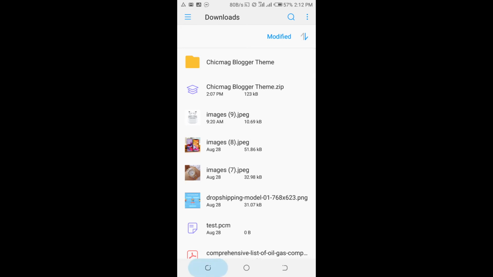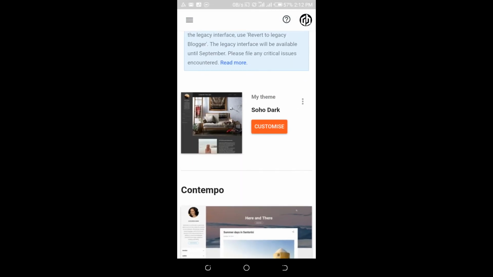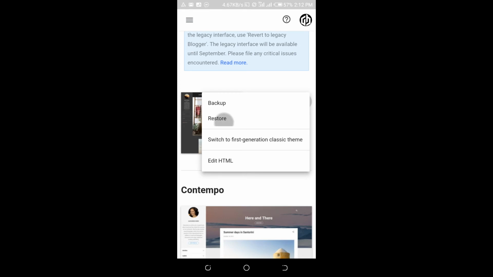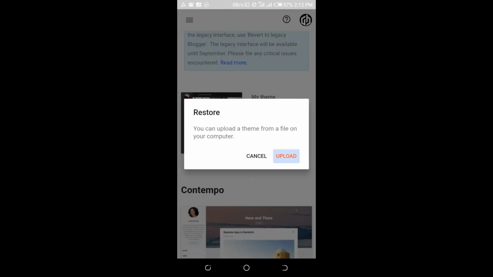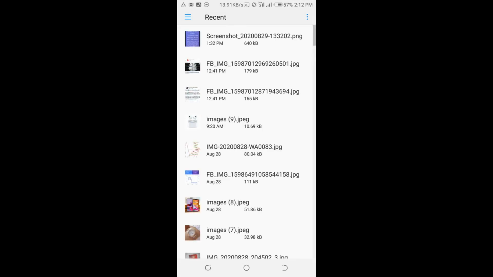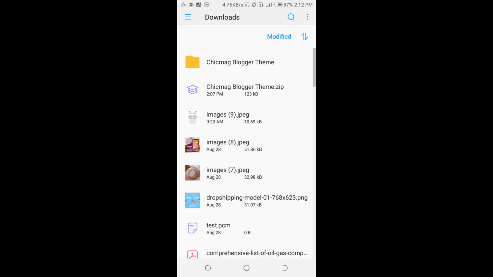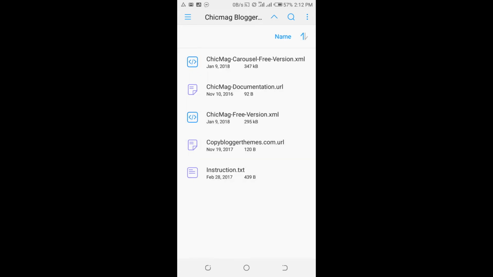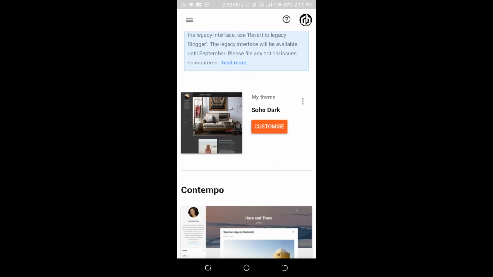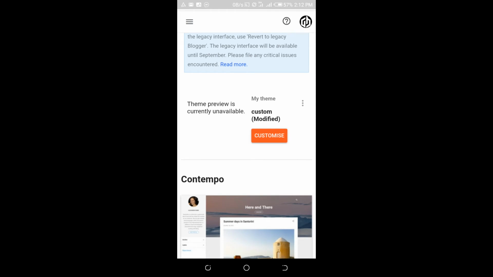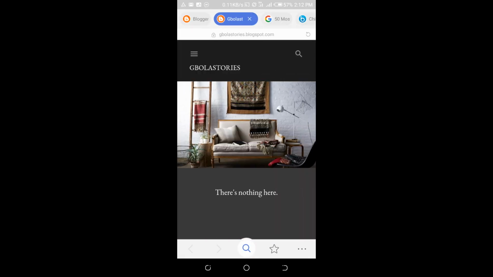So let me go back to my blog, and I will click on these three dots again. Then click on restore. Then click on upload. Then it will open the download. Now I will open the download folder. I will open this folder as well, and I will use this XML. Now it is restoring the theme. So you have to wait till everything is okay. Theme is restored. Now let's check our blog again.